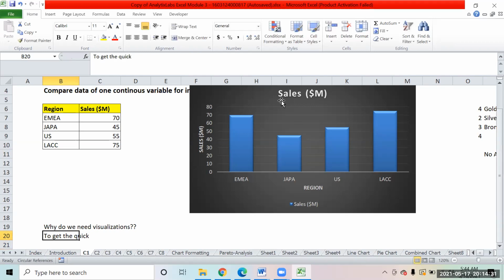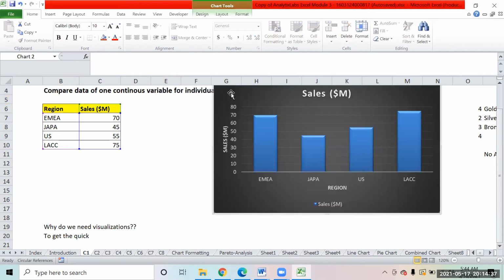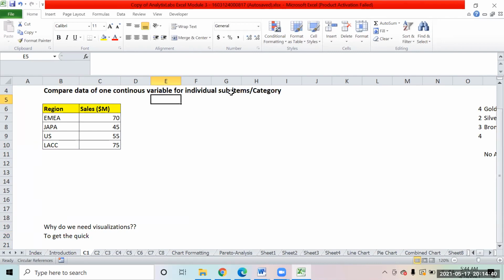So what we will do is we will start with the very first chart, that is a bar chart, right? So what is a bar chart and why do we need it? Let's try to understand that. Why will I need a bar chart? A bar chart is something that we use for comparison of categorical data, right?